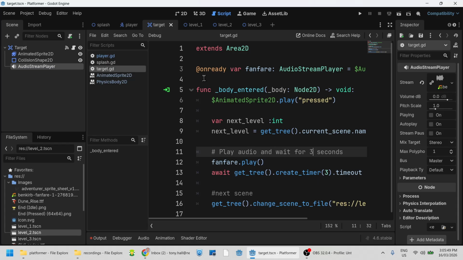However, the script is going to load the fanfare. Now remember, if you just find your media file that you want to play, hold down Control, you can drag and drop that to the top of your script area, and that will give you this command. And so the fanfare is the name of my audio stream player in my code.